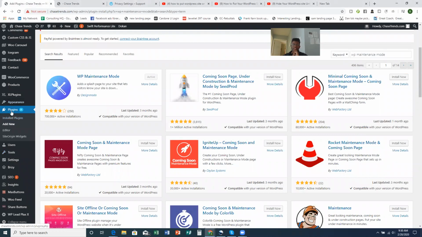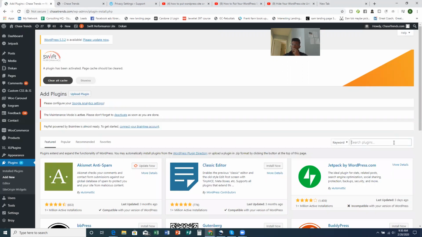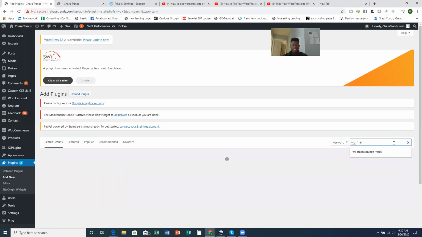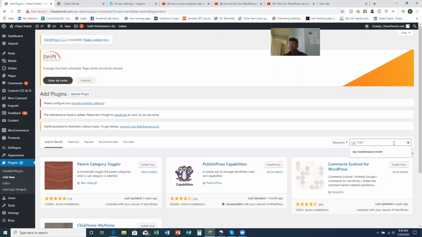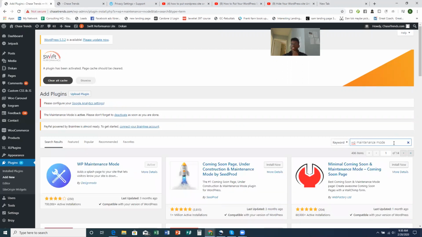First thing that you're going to do is come to plugins on the side. Okay, you're going to add new by clicking that button. Next thing you're going to do is type in WP maintenance mode. Can't spell maintenance, mode, just like that, and then hit enter.